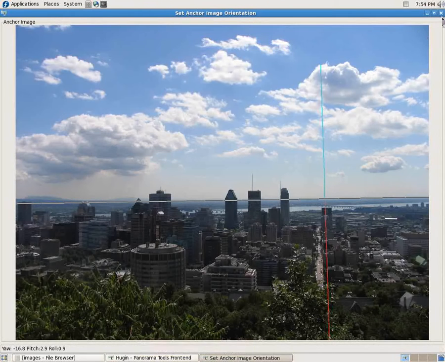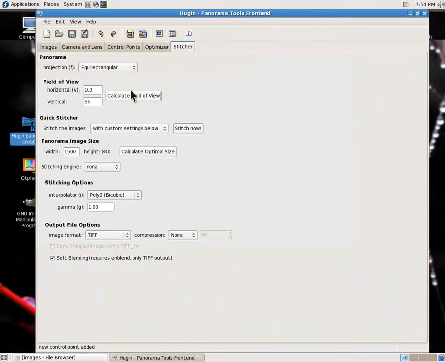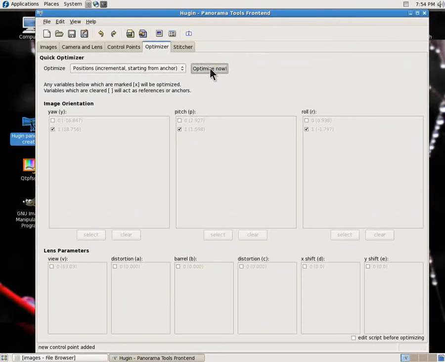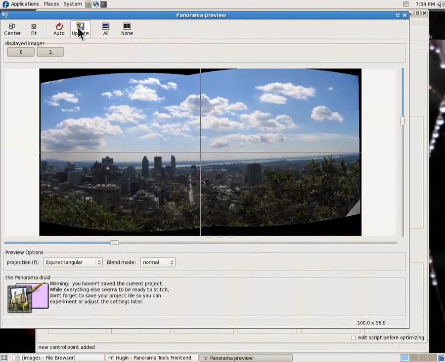Go back over to the stitcher, recalculate the field of view because the entire image is rotated a little bit, and then we hit optimize now again. Go back to our preview, click the update button, and there we go.